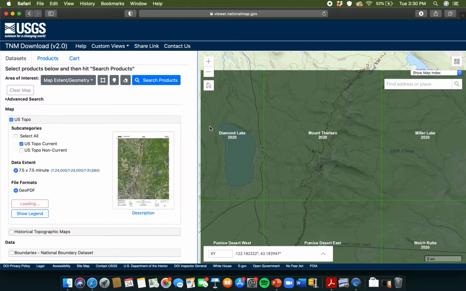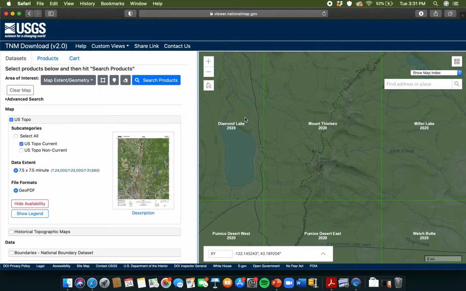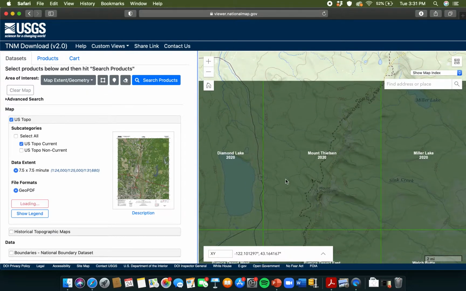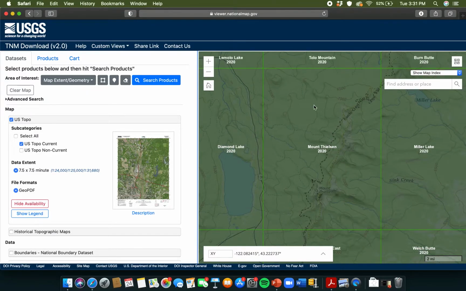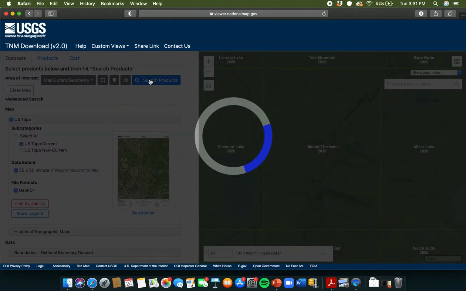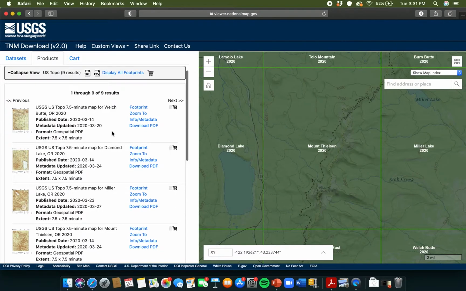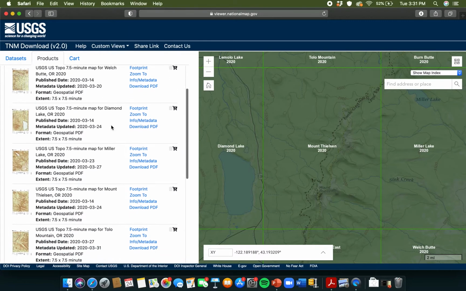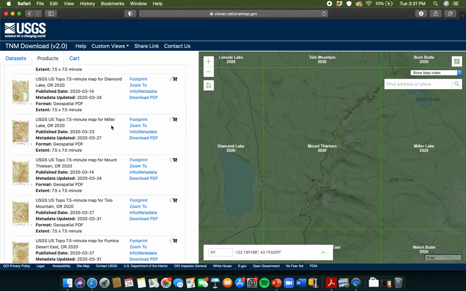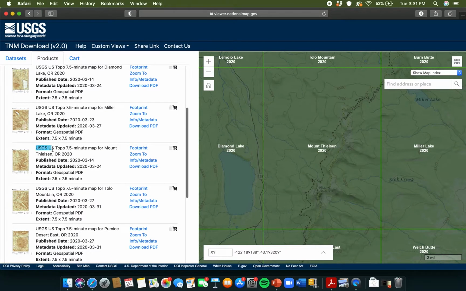So for example, Diamond Lake will have its own map, Mount Thielsen will have its own map, Miller Lake, and so on. So we are interested in the Mount Thielsen map. So we will go ahead and make sure that is in this view here. Once it is, we can go ahead and click Search Products, and it will come up with a list of different maps for this region. The one you want might not be the first one to come up, but you can usually scroll down and find it. So here we have our map that we're interested in.